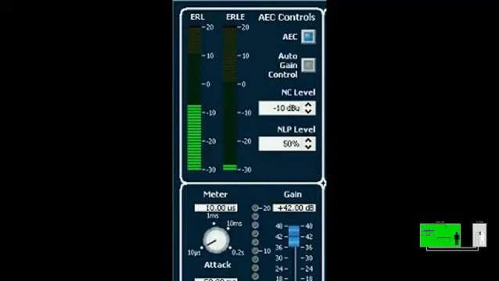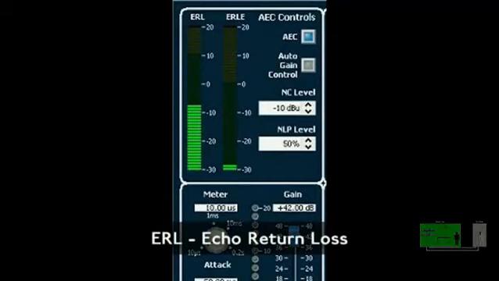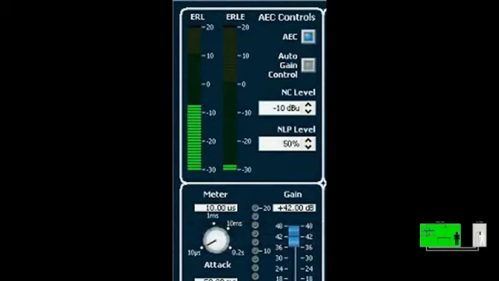Let's take a look at the ERL meter. ERL stands for Echo Return Loss, and it's defined as a measure of the coupling between the AEC reference signal and the AEC input signal. Alternatively stated, it's a measure of how loudly the voice from the far side is coming out of my loudspeaker and then entering my microphone. It can also be thought of as a measurement of how hard the AEC algorithm needs to work to remove echo from the signal path.